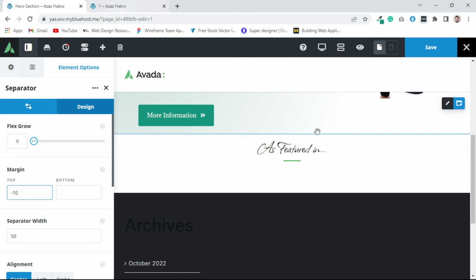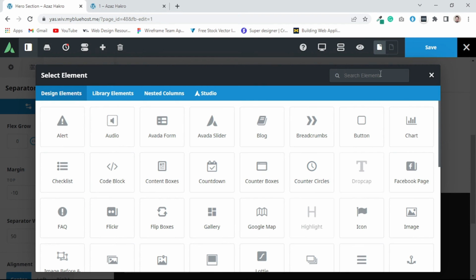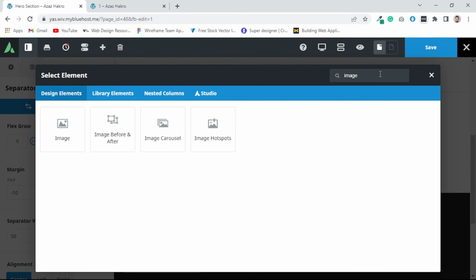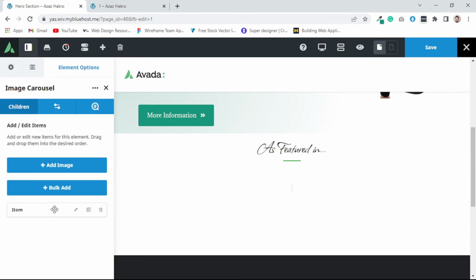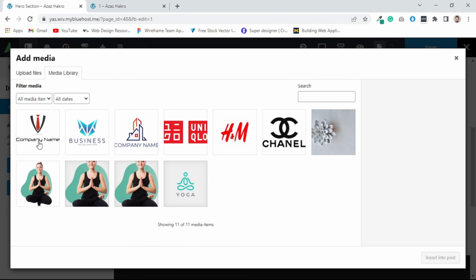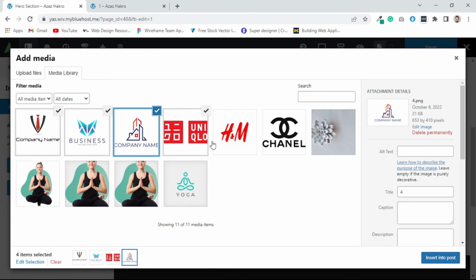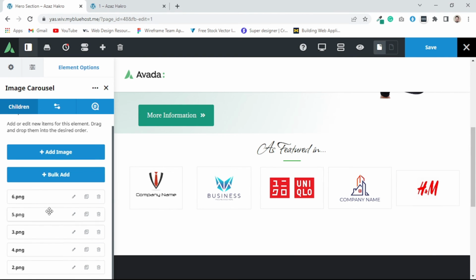For this section we are going to use image carousel. So just click add element and search image. You can see there are 4 options here, and you will choose image carousel. After this there are many options to choose images. You can add one by one or choose in bulk. I'll choose bulk because I have uploaded all the images to WordPress. So I'll just click add bulk and choose the images from here. Insert. All the images are added.